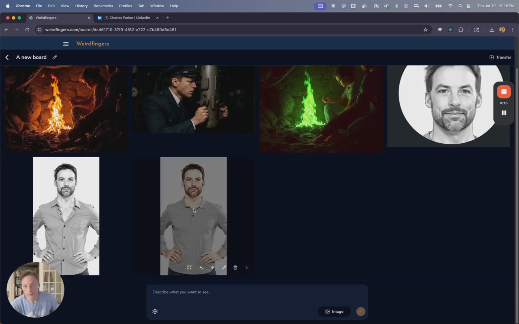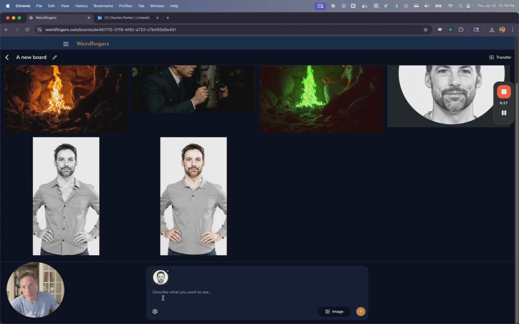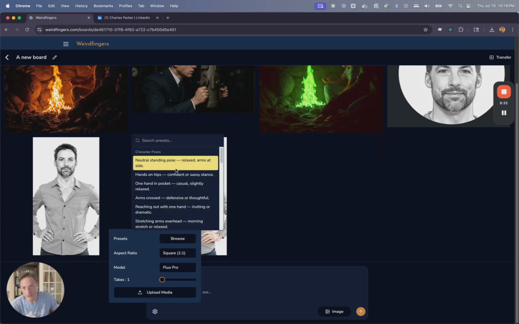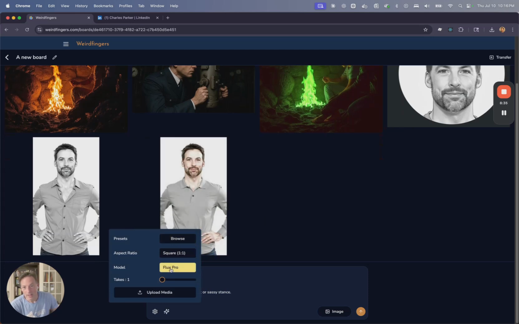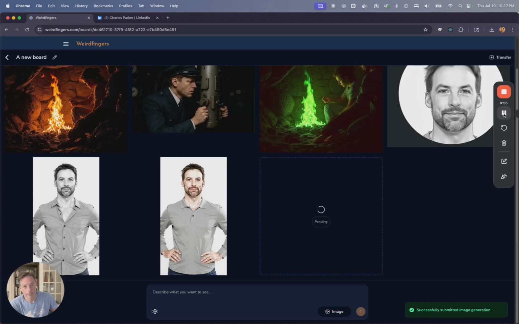And then the last thing is, sometimes Flux is good, but it doesn't always nail it. And if you want to bring out the big guns, I can pick a different model. And right now there's only one model. Eventually there'll be a lot of models, but this GPT image one, this is the OpenAI model. And this thing is slow, it's expensive, and it's really good. So we'll just run that one, and I'm going to pause the video because it takes a long time.